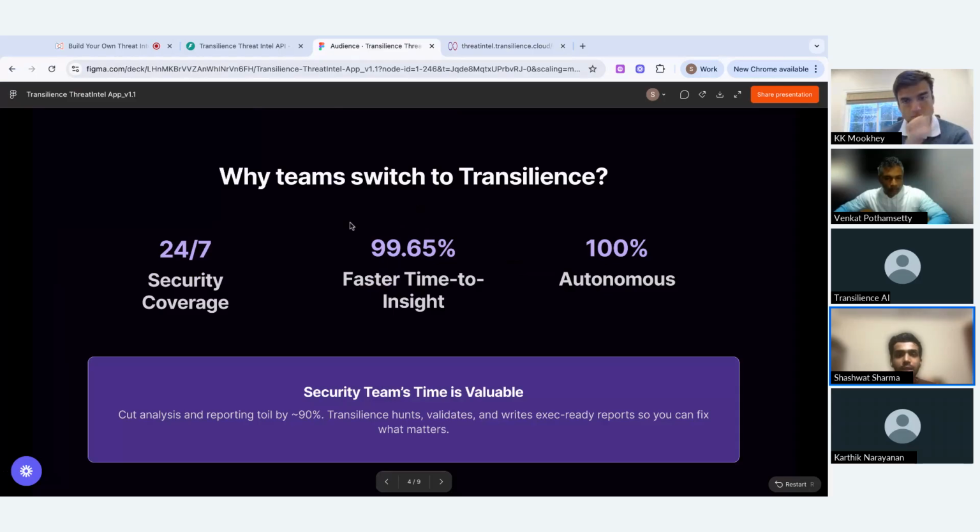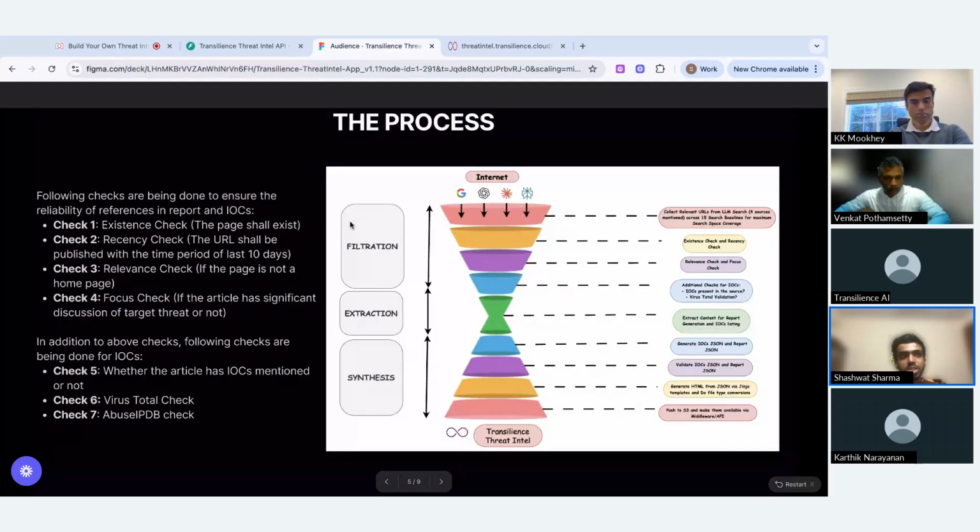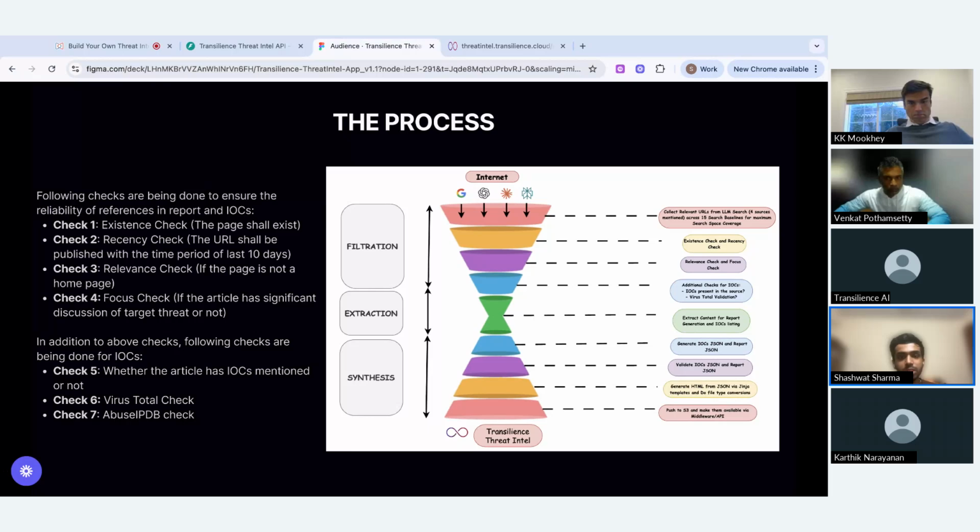Now, if we come back here to the process part of it, as I said, the entire platform is agentic and all of it is done within 20 minutes by an agent. How can I make sure that the system is collecting the right information, and that the coverage is wide enough? The data that I'm giving to you is properly vetted and checked so that you can rely on it and build your systems around it. So the process here, as you can see in this funnel-shaped diagram, can be divided into 3 different sections: filtration, extraction, and synthesis.